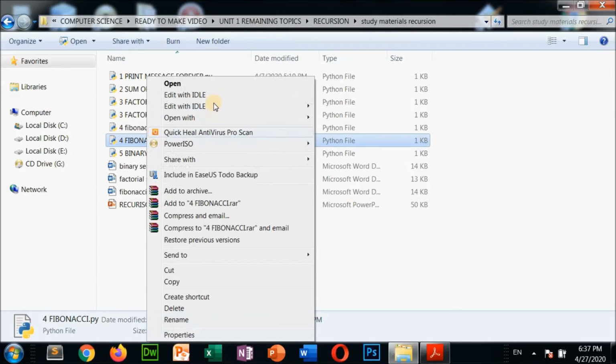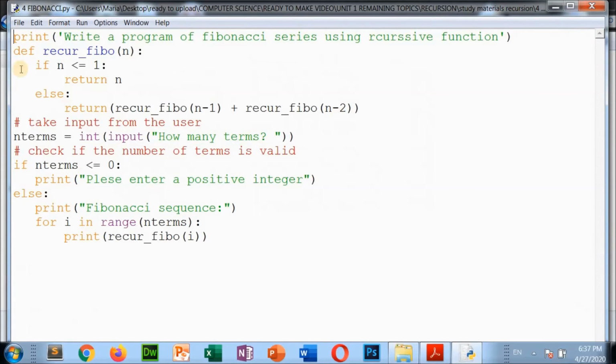This is the Fibonacci series using a recursive function. This one. So here, this program has been done like this. Similarly, what you have done for factorial and sum, the same function you are calling again and again. How you are calling it and how it is executing, try to understand this program by yourself.